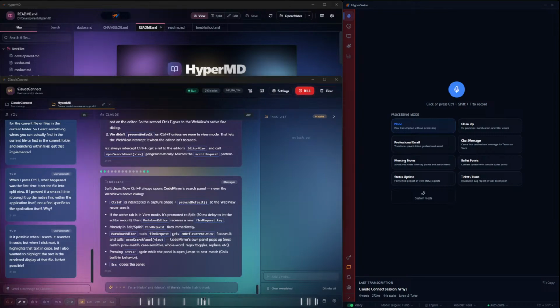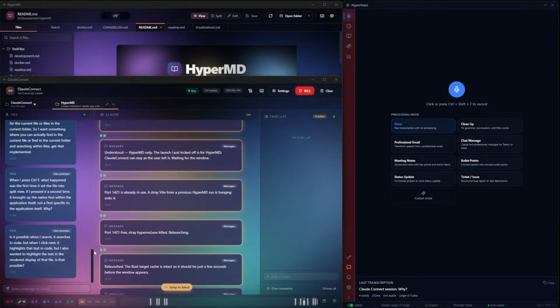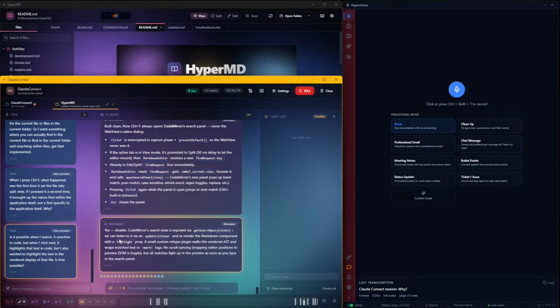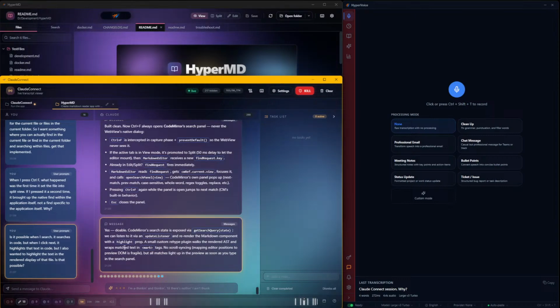HyperMD, still busy with that. Yes, doable. CodeMirror's search state is exposed via that. We can listen to it via an update listener and re-render the Markdown component with a highlight prop. Fantastic. Just what the doctor ordered.